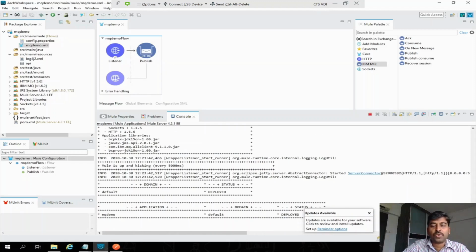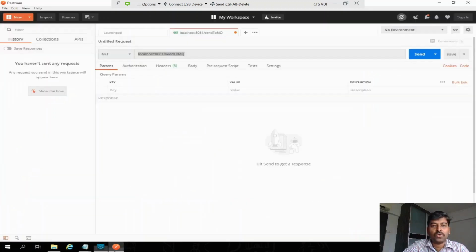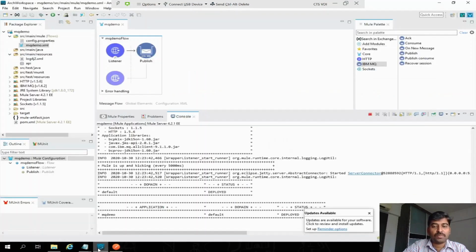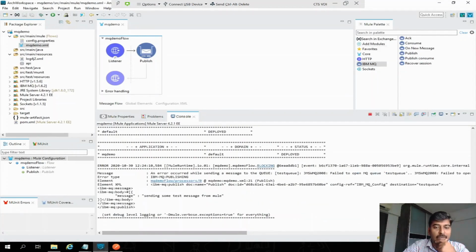So now it is deployed. I'm just going to run this particular flow from Postman. This is the endpoint I have given, send to MQ. Now I'm expecting some error, because the IBM MQ queue manager which I'm connecting to doesn't have the test queue. So we are going to push the data to this queue. Let's see, our Mule application has received the data. So now we are pushing the data from Postman.